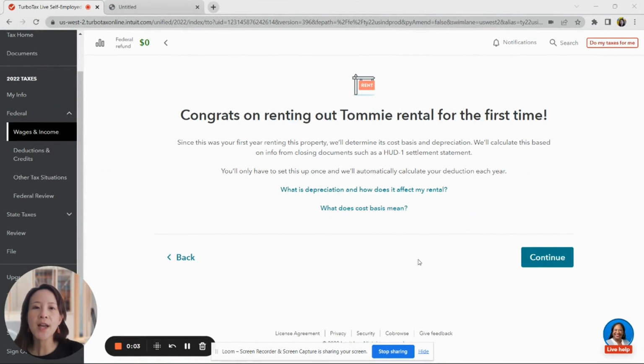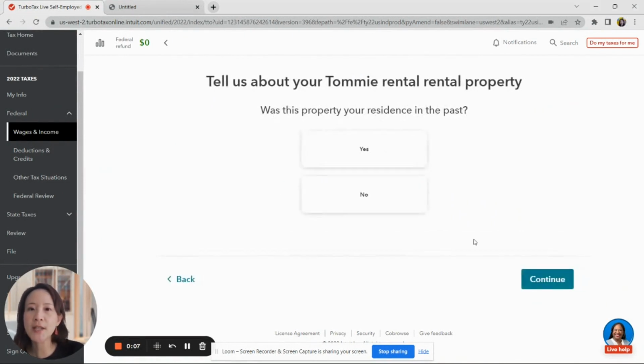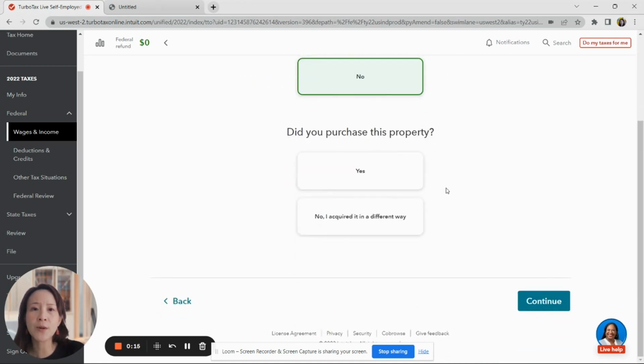So now let's put the numbers here in TurboTax for depreciation. So tell us about Tommie's rental property. Was this property your residence in the past? No, it's only for rental. And how did you purchase this property? Well, in Tommie's case, he didn't get it from a like-kind exchange or anything, so he purchased it.